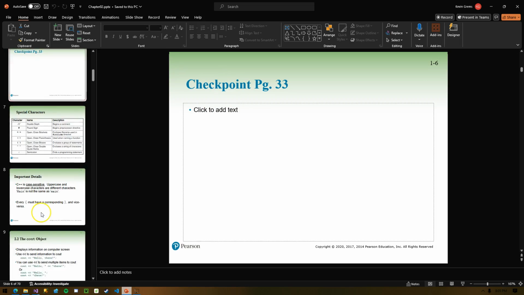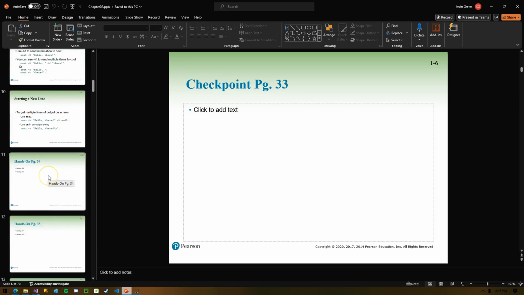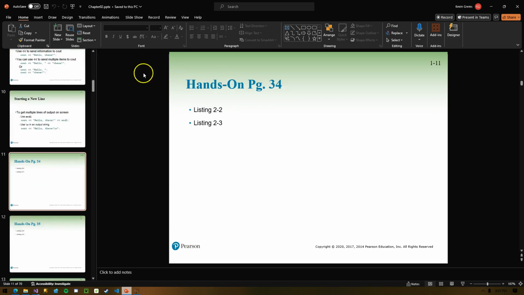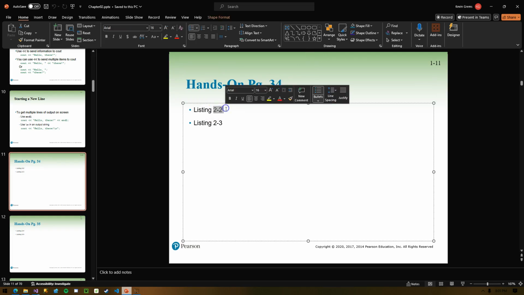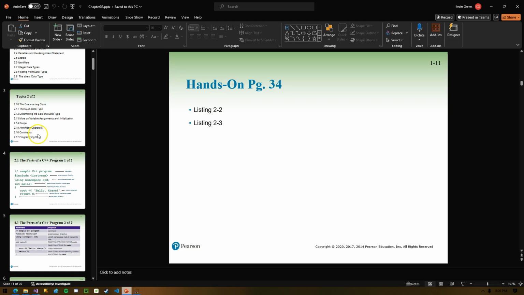But for the most part, as we're going through, just to give you a little preview here, there are various hands-on activities and exercises within the chapters. I will direct you to the page number and then what listing the program we're going to be looking at is.